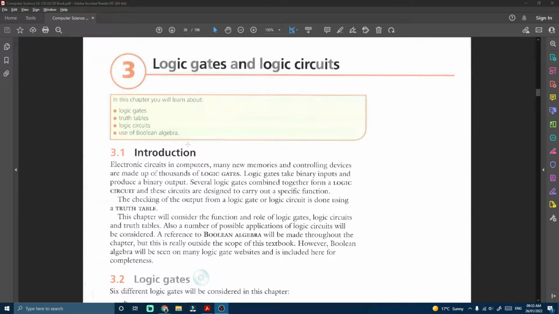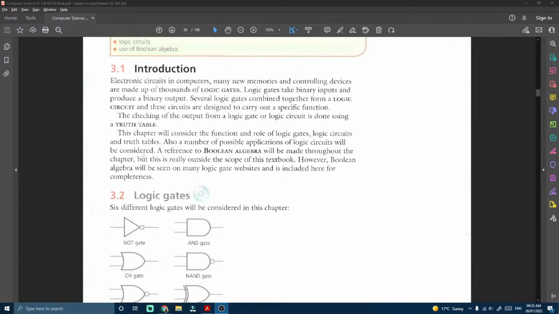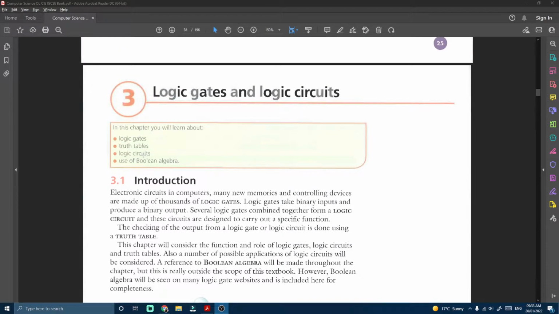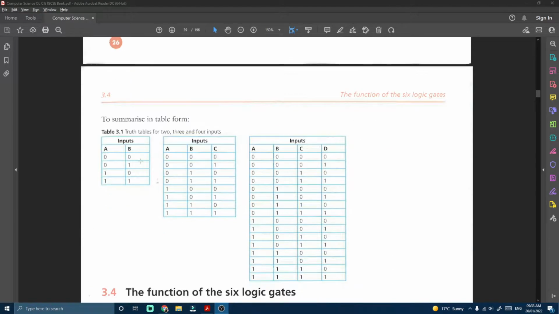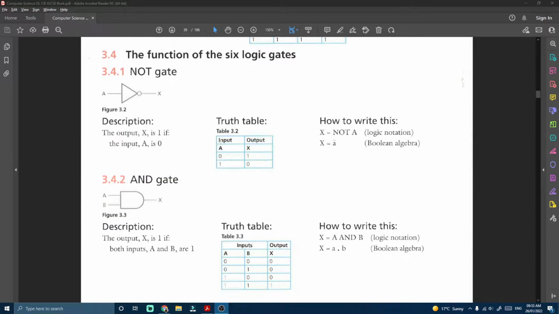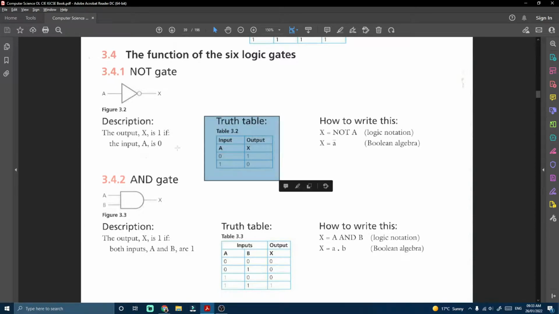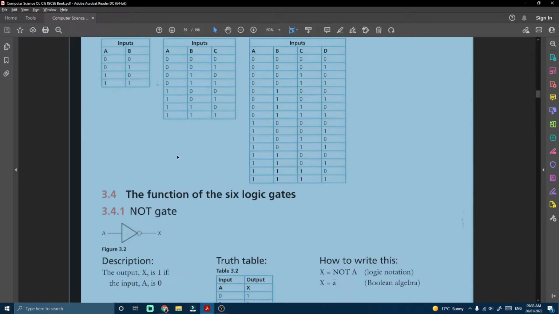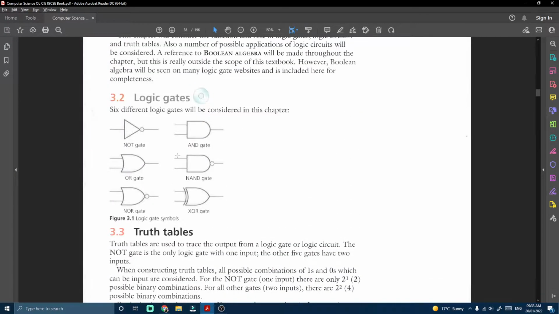Hello everyone. For today's video tutorial, let's talk about logic gates and logic circuits, which are part of our IGCSE Computer Science syllabus. This is chapter 3. The objective for today's tutorial is to talk about the different types of logic gates we have, what a logic gate is, and we will try to prove this type of circuitry, relating to how a device can turn on and turn off, or take the values zeros and ones.